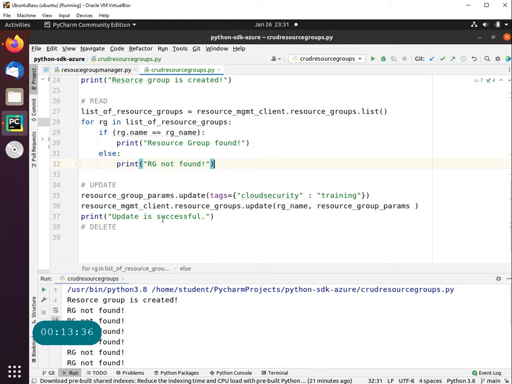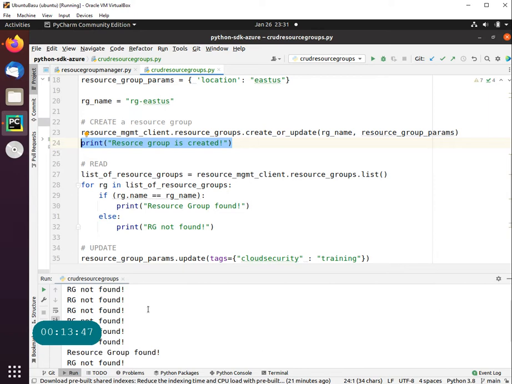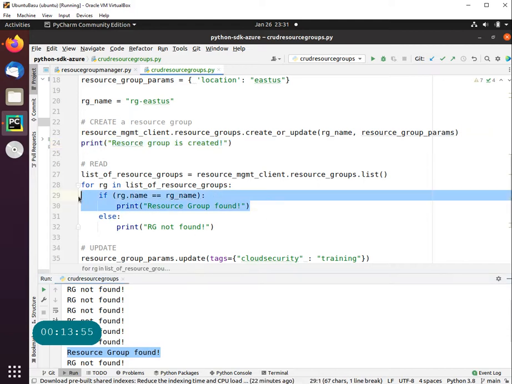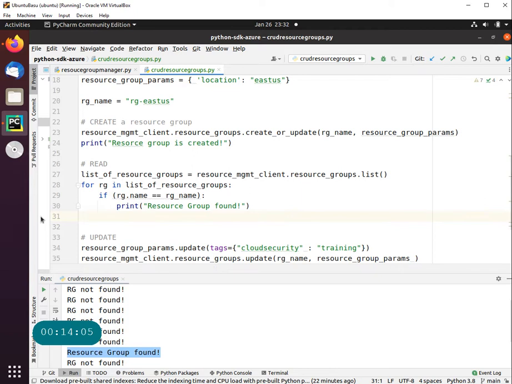Let's see, it says resource group created. Up to this point it did well, and then what it did is go through the whole block this time. For each block, if it's found, it printed that this group is found. For the other ones, it says not found. You actually don't need all of that, so I'm going to get rid of it for now.